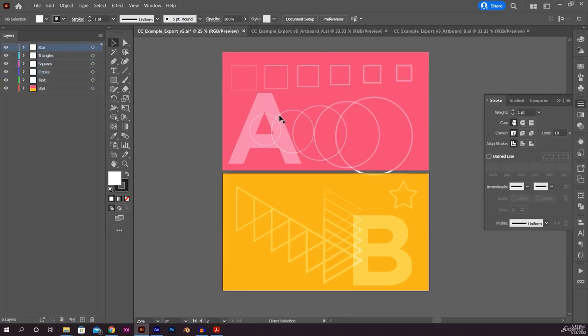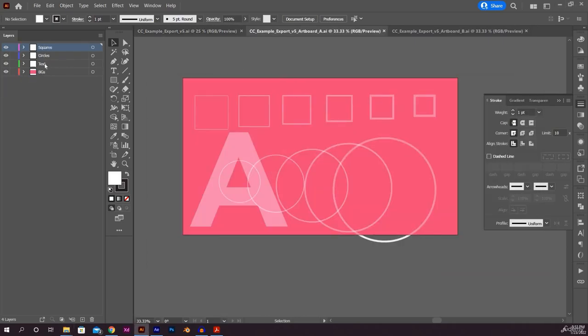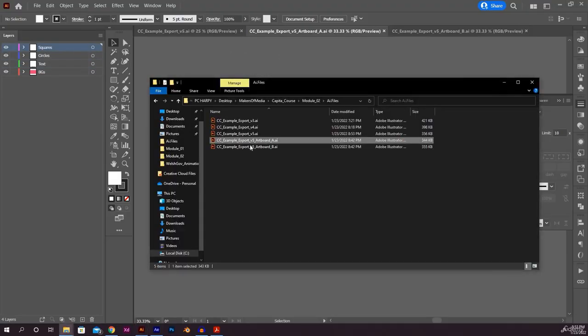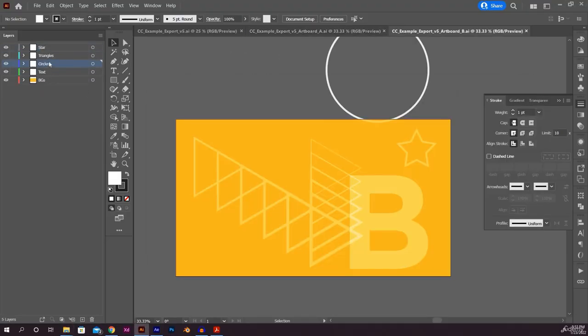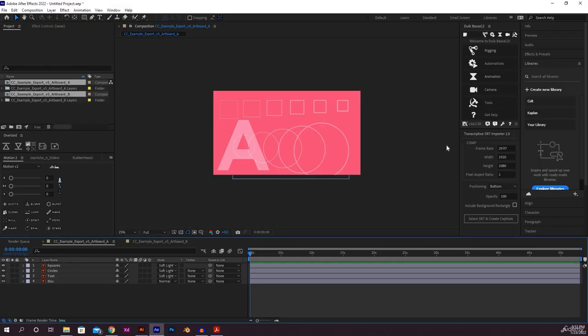If we export this file now, we get two different files for each artboard. Artboard A has been exported with the background, text, circles, and square layers. Artboard B has the background, text, circles, triangles, and star layers. But why was Artboard B exported with the circle layer if that is an asset from Artboard A? This is simply because a sliver of the circle is touching Artboard B, so Illustrator includes it as an element of Artboard B. What happens when we import these files into After Effects?